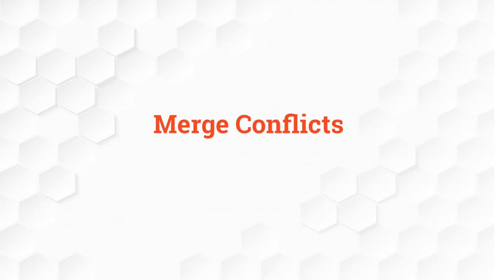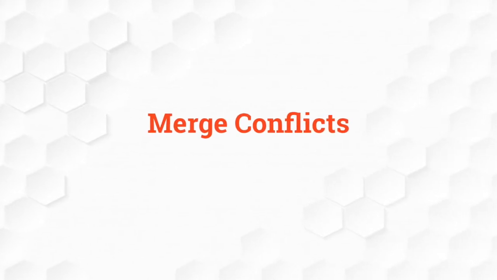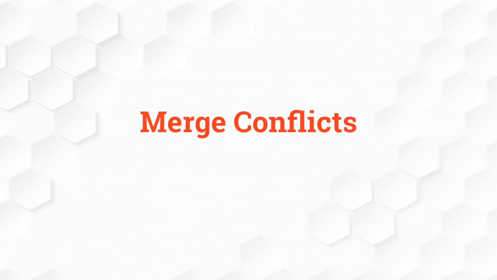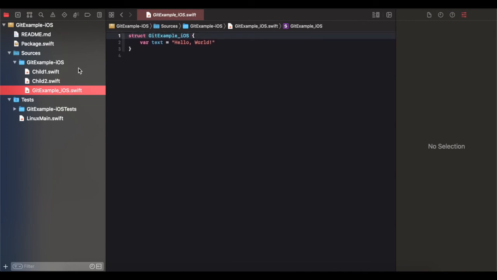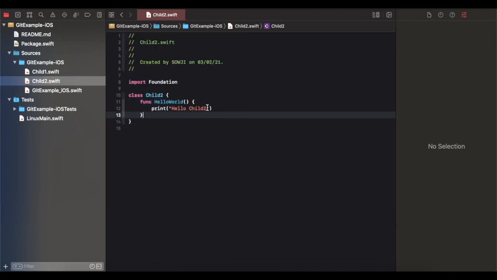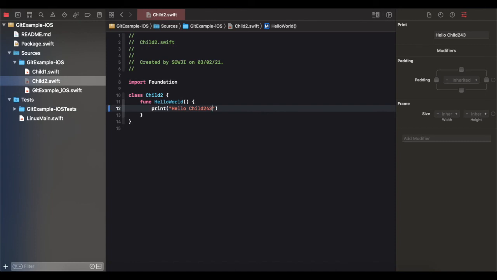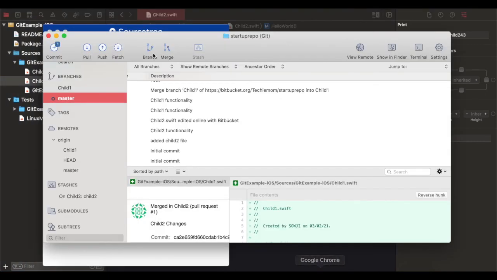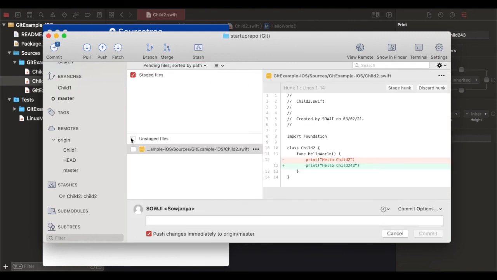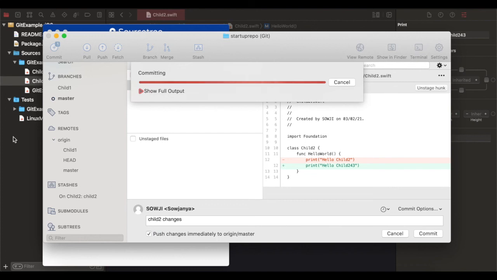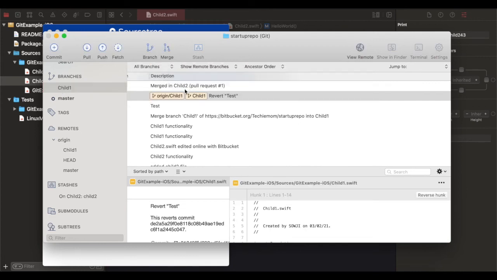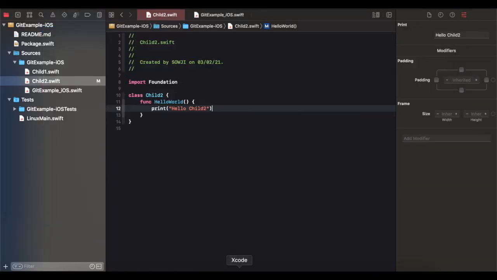Now let's see how to resolve merge conflicts. To explain conflicts, I'm creating a merge conflict here. In the child2 file, there is a single print statement. Here I just modified the statement, and the current branch is master. I made the print statement changes and I'm committing it. Generally conflicts occur when you are working in a team environment and two people are working on a single file. Now I committed the changes to the master branch.